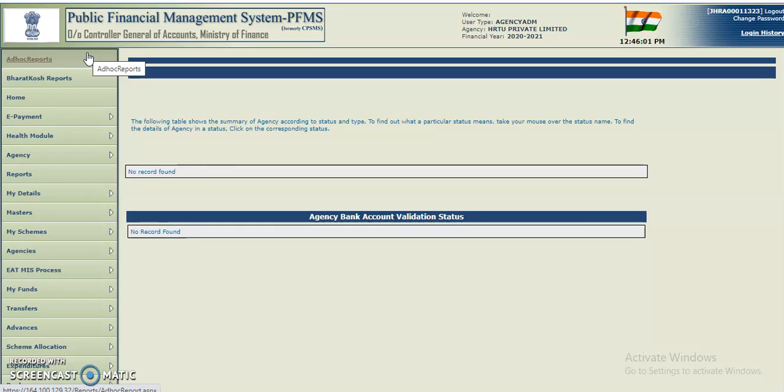So first of all you have to create one data entry operator who will pass all the entries, and one who will approve those entries so that the payment or accounting can be done in PFMS. So you have to create one data entry operator and one data entry approver who will approve those entries.